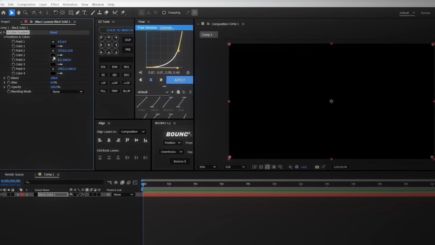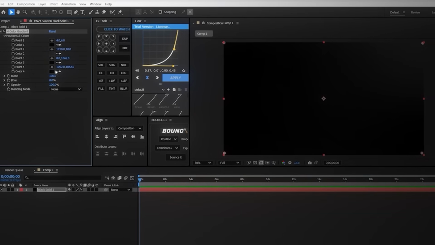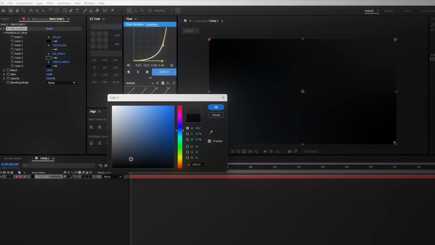Now I'm just going to take the color in the top right, which is going to be color 2, and select it and make it a lighter gray. And I'm going to take the color in the bottom left, which is color 3, and select it and make it a slightly bluish gray. And this should give us a nice and simple background.